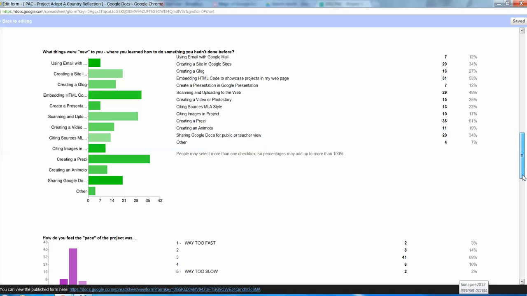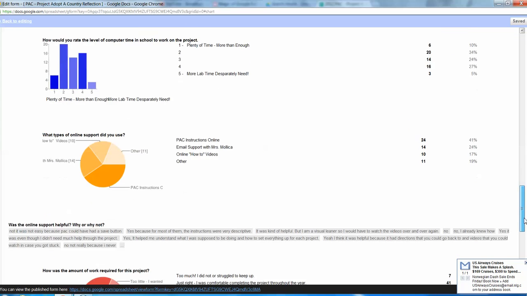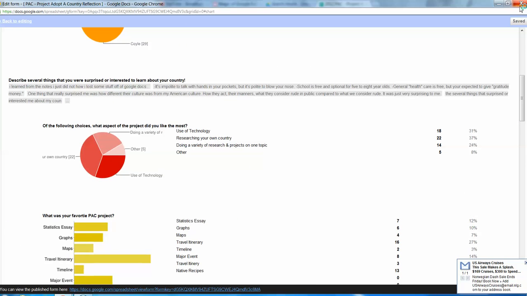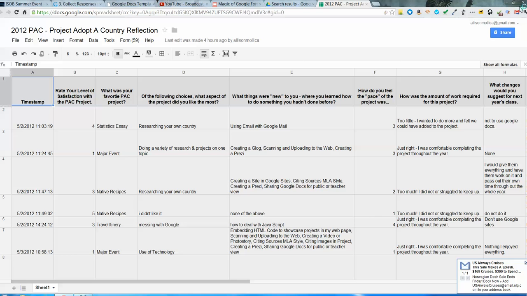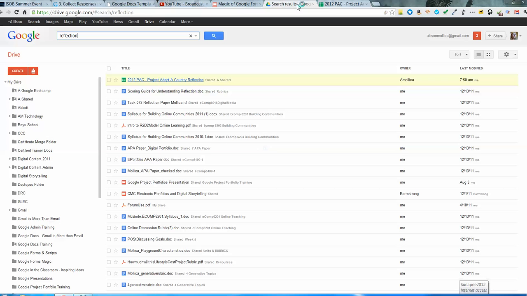This is a way to get some really good feedback from your students, by using forms for that. And that's a way to quickly view the data. So that's all we have.